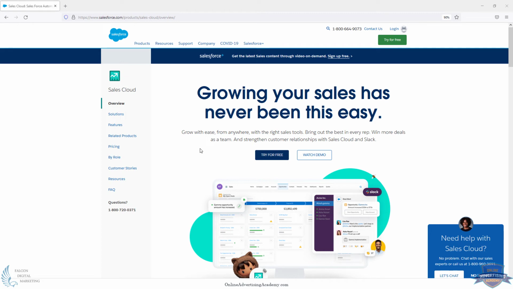So another example we'll look at is Salesforce. Now, they're a massive company. They have so many different solutions. Their landing pages are a little bit more complicated. They still have the first section: growing your sales has never been this easy. Grow with ease from anywhere with the right sales tools. So you immediately know what this is and what they're going to do.